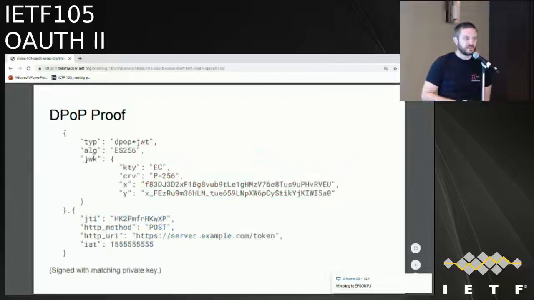This is what a DPoP proof looks like. In the header, you can see that we have a type of dpop+jwt, and we have a public key. And in the body of the JWT, we have things such as a token ID. We have the HTTP method of the HTTP request to which the token is attached. We have the HTTP URI, and we have a timestamp. And all of this is, of course, signed with the private key that belongs to the public key in the header.